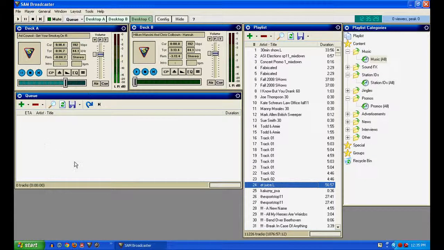You add whatever you like in the queue window. You set this from Auto DJ to queue, and it will play whatever you have lined up in the queue, whether it is your own songs, PSAs, the station ID, whatever you'd like to play. That will all be played to queue.